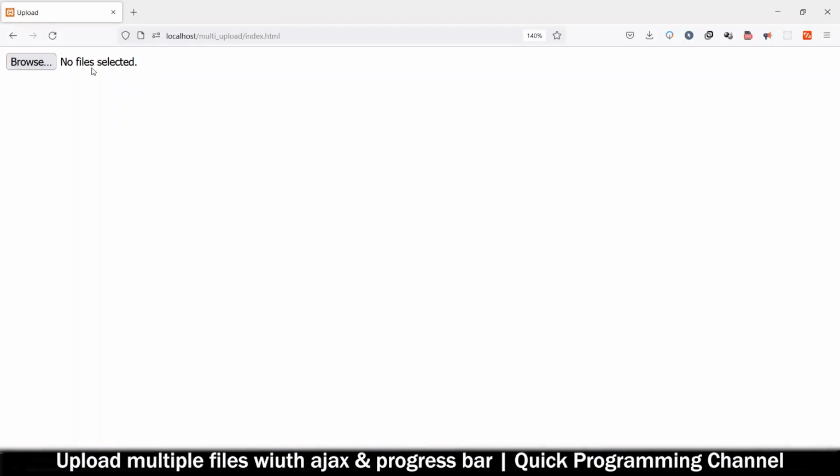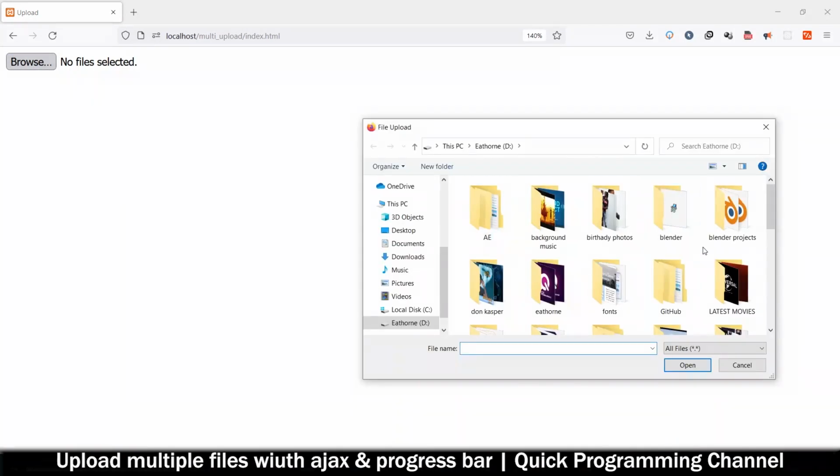In this one, I'm going to show you how to upload multiple files to a server and then show progress for each individual file with an abort button as well. So let me show you what I mean here.